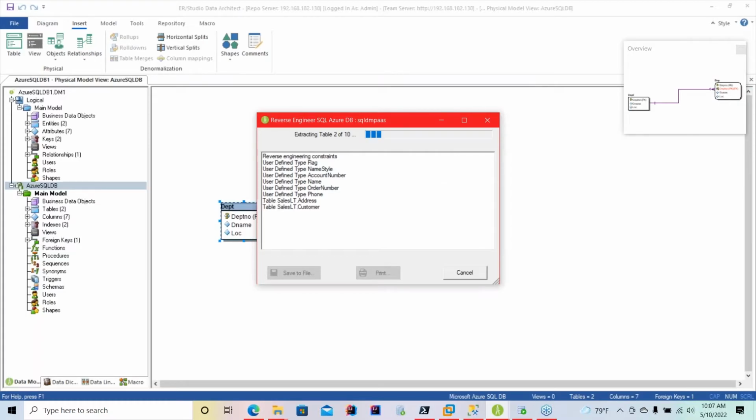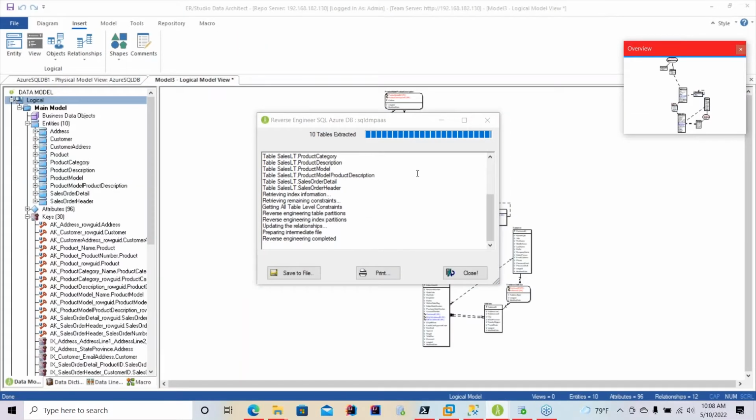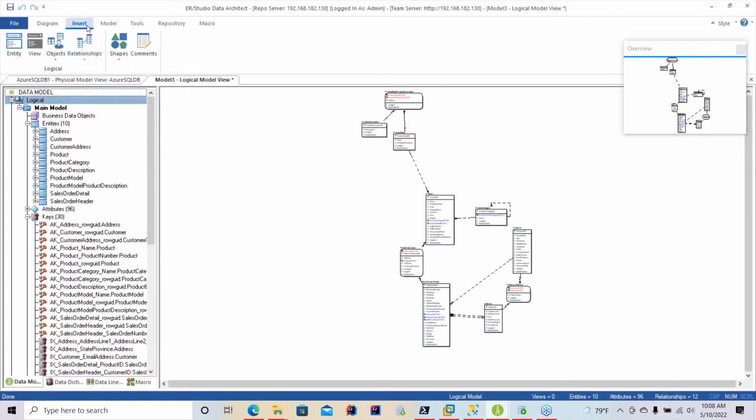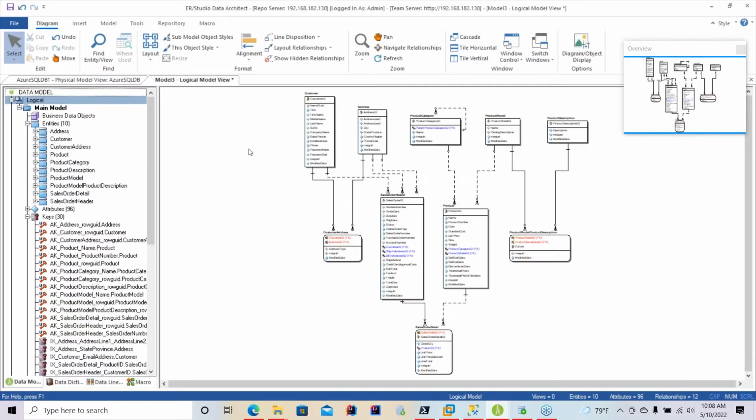So here we are. We're actually commencing the reverse engineering process. And then once that is done, you should be able to look at the result set here in just a minute. It will generate a logical data model and then a physical data model here as well. So now it's done. And there you go. Then I like to keep my diagrams nice and organized, so I'll choose hierarchical model. So here, there you go.